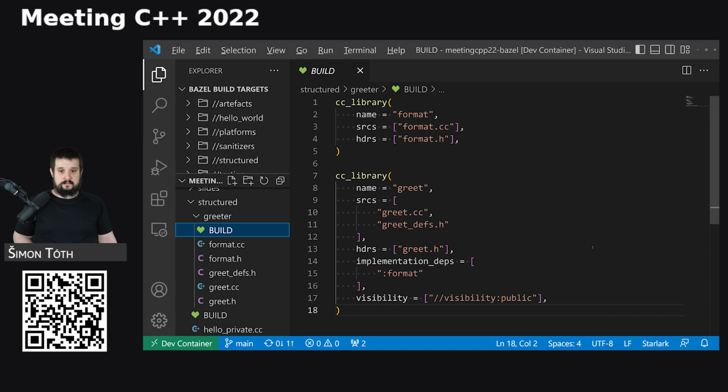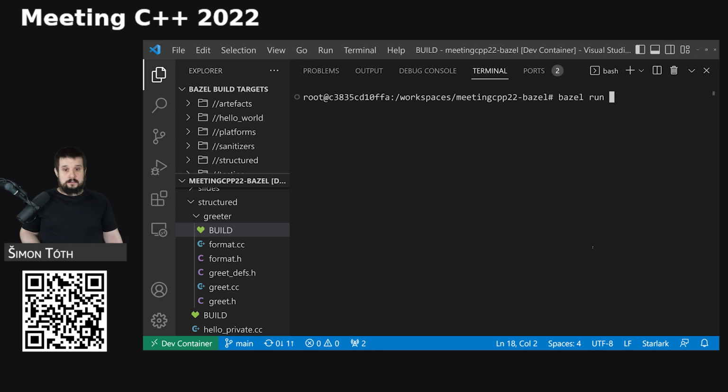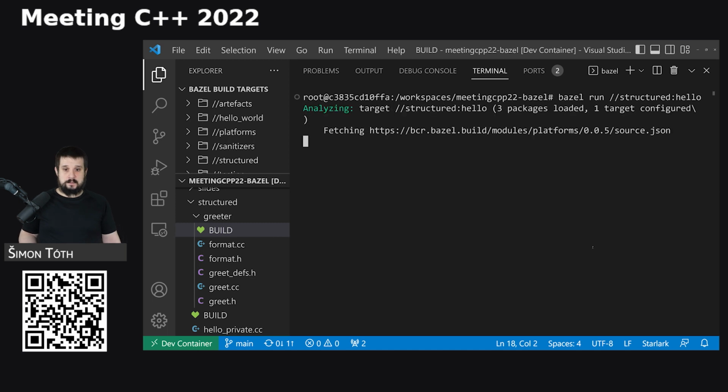Finally, we are specifying visibility. By default, each target will be only visible within its own package. If we want to make a target accessible from other packages, we need to change its visibility. Here we mark the visibility as public, meaning that this target will be accessible from any package. Besides private and public, the visibility rules offer fine-grained control, but this is not something I'll be going over in this talk. Building our Hello World now involves building the greeter and format library, but this will be handled for us transparently by Bazel.